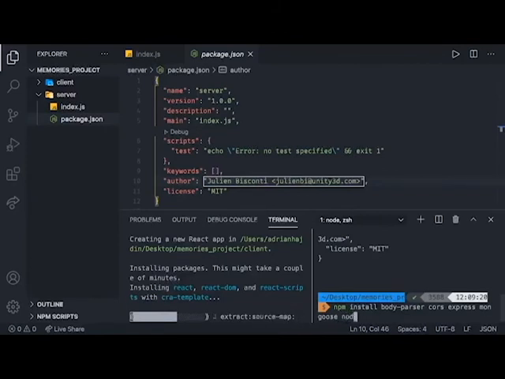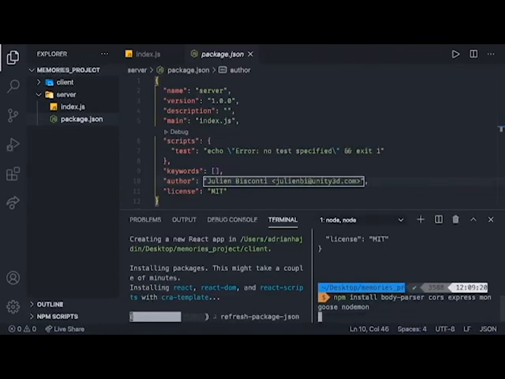And then finally, we need nodemon. We're going to use nodemon so that we don't have to manually reset the server every time we make a change. Instead, nodemon will be doing that for us. You can click enter, and this should install all of the necessary dependencies.